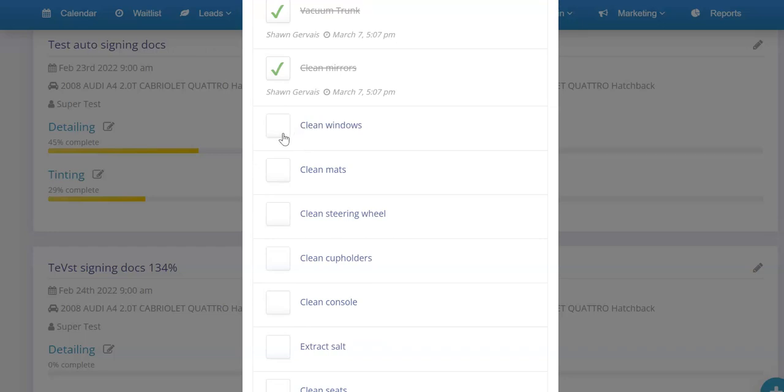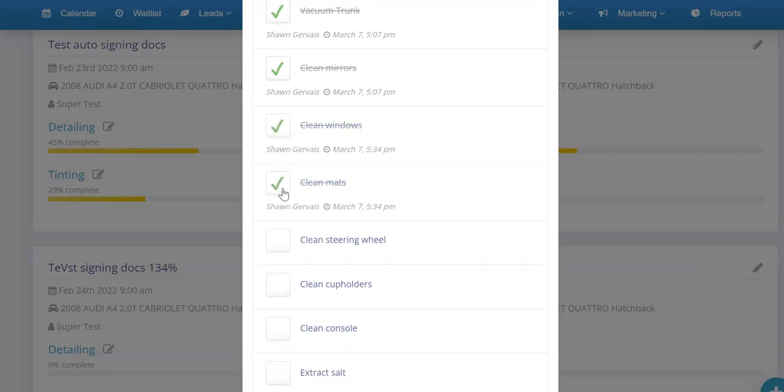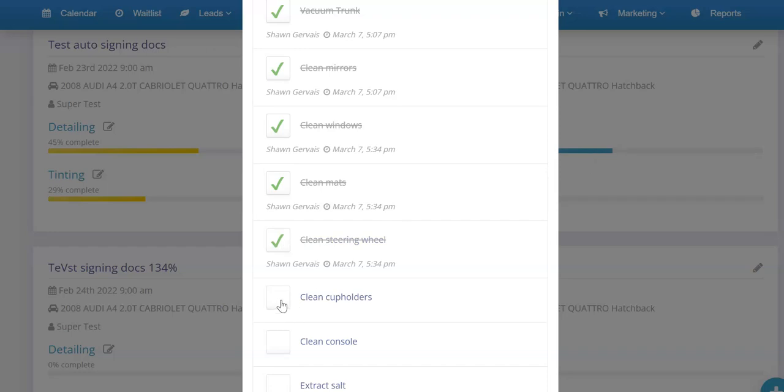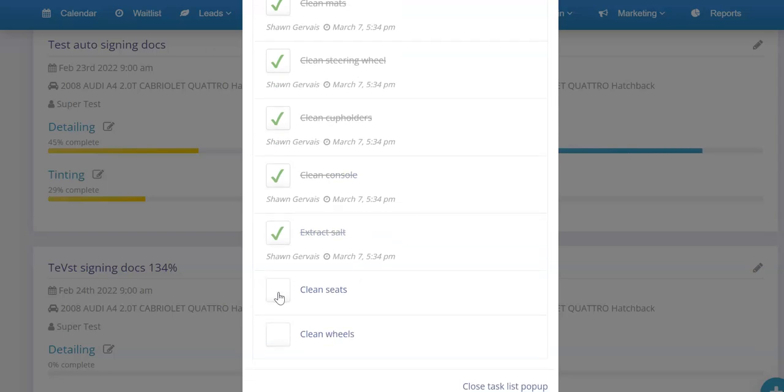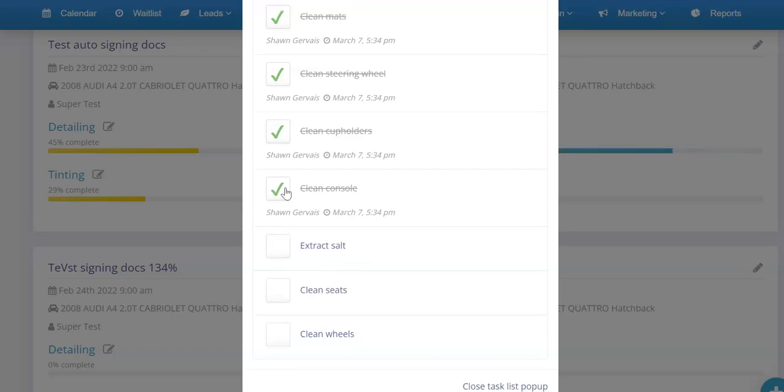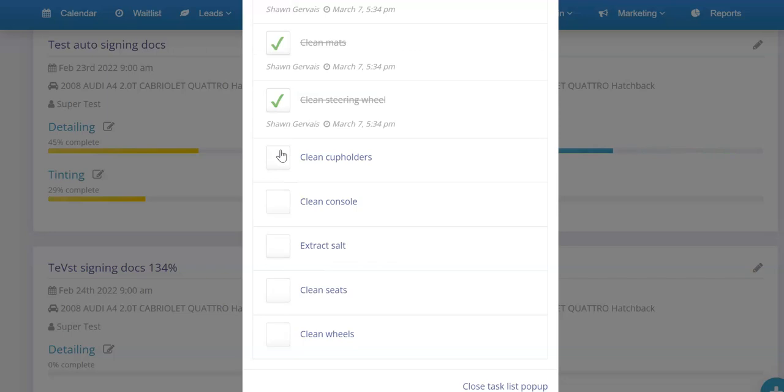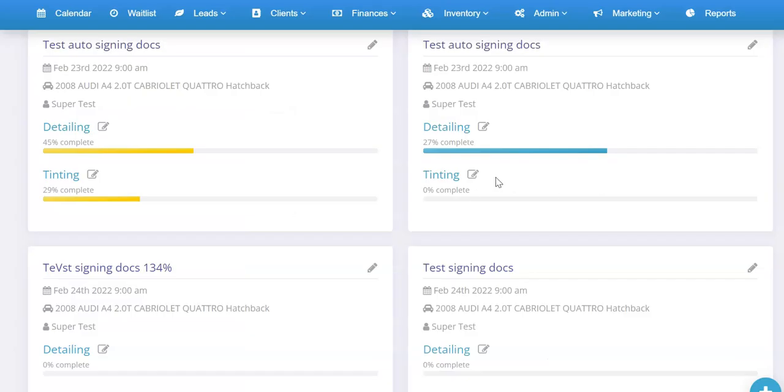get a chance to clean the windows? Yes. Okay, great. Did you clean the mats? Yes. Okay, now you can see it's starting to move over here. Then, did you clean the steering wheel? Yes. And once again, you can see the progress bars moving. Cup holders? Yes. Console? Yes. Did you extract salt? Yes. What about cleaning the seats? Yes. And look, it's now green. We're almost done. And this goes in reverse too. If I remove items, it moves the progress bar backwards. So that's a pretty cool feature.